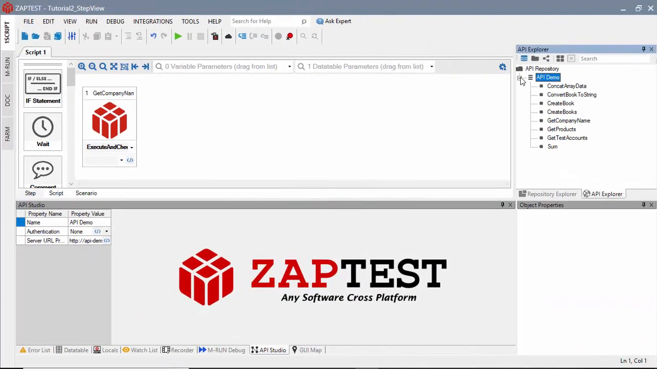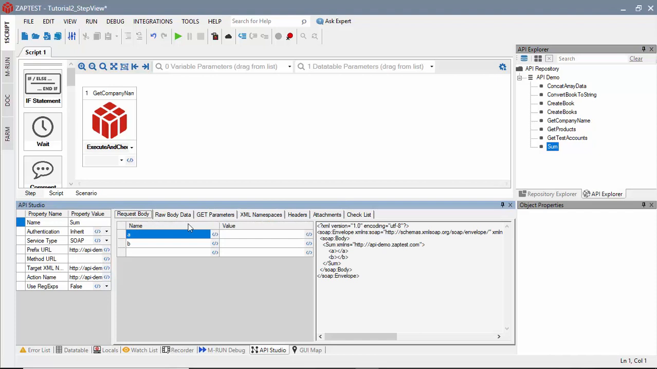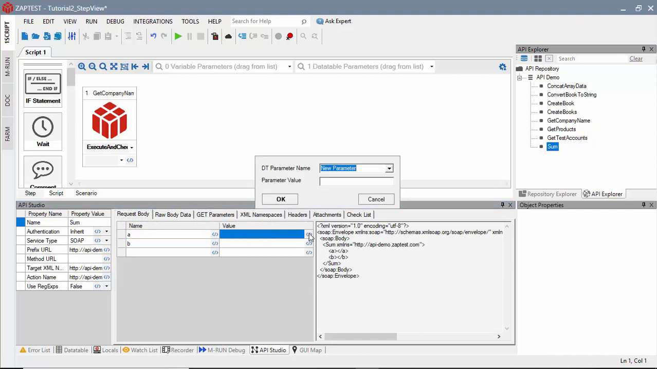For the next step in our test, we will use the SumAPI method. This method performs addition of two numbers and returns the result. We need to use the Request Body tab to specify the argument's values. For argument A, we will define a data table parameter int1 with the number 2 as its value. For argument B, we will define a data table parameter int2 with the number 3 as its value.